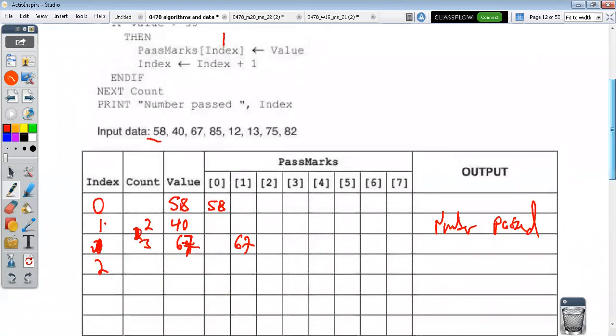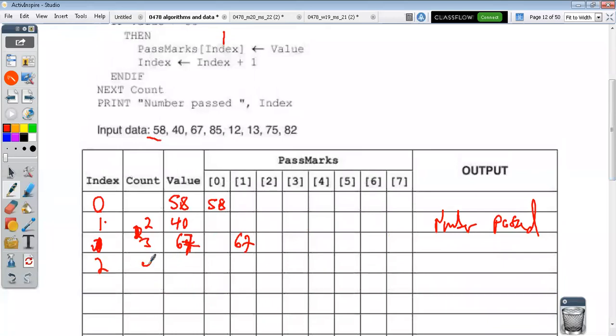Okay. Then next count for numbers 85 like this. That making sense? Then 85 is definitely above 50.